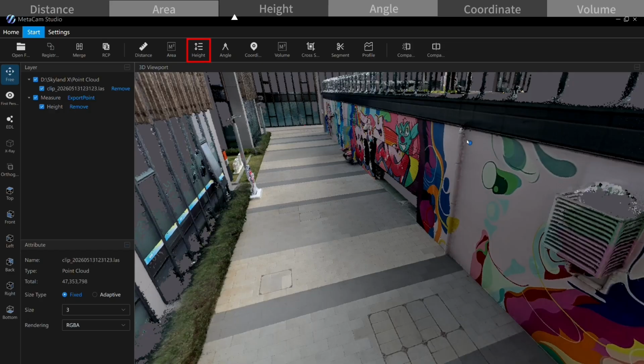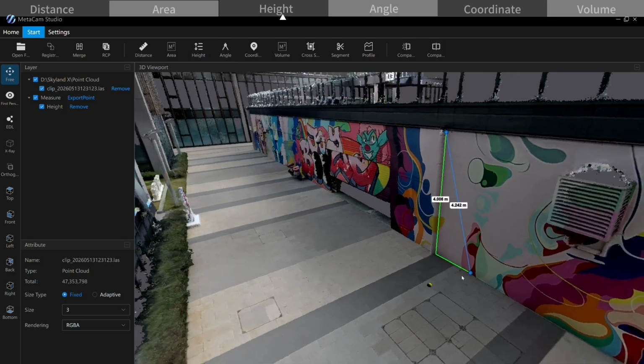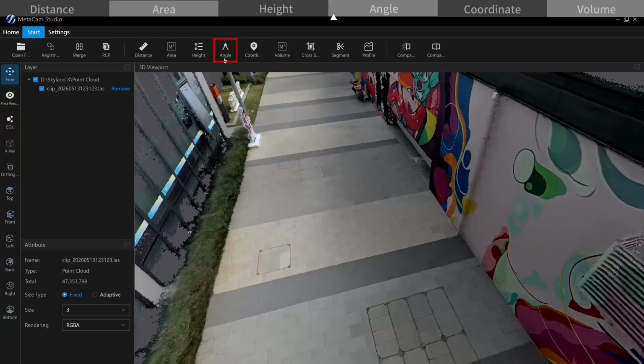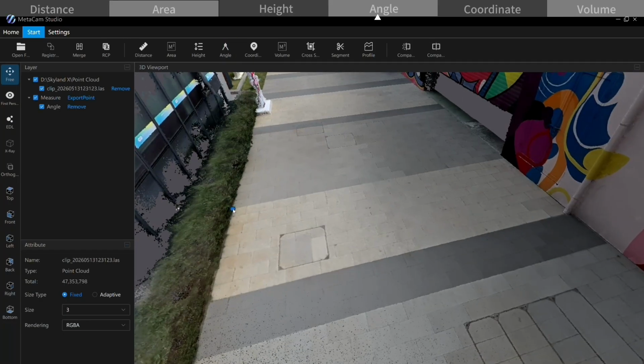Click Height and select your base plane, followed by your target plane. The software will analyze the geometry to automatically calculate the vertical height between them. Click Angle and select 3 points to measure the angle formed between them.